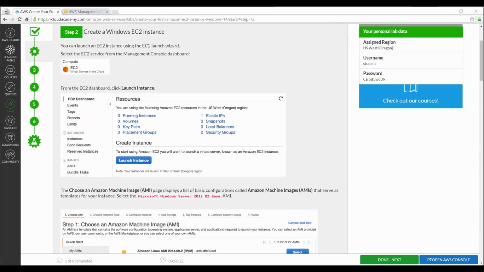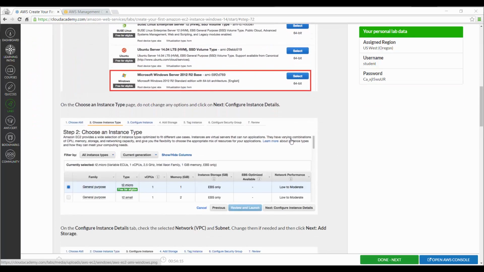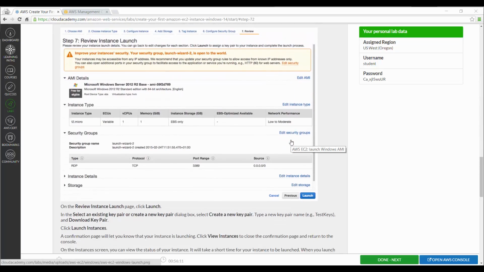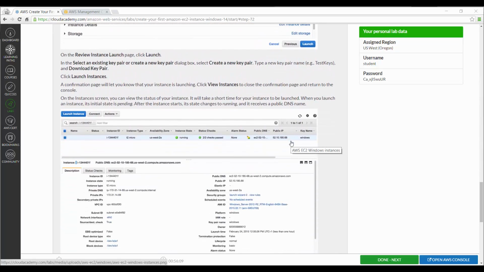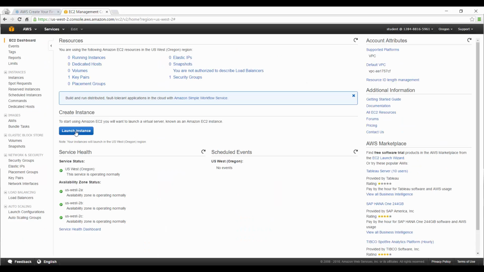Next, I'll begin to create a new Windows EC2 instance. I'll have to make some configuration choices along the way, and finally create an encryption key pair for authentication. First, I select the EC2 service from the console dashboard. Next, I select the Launch Instance button.